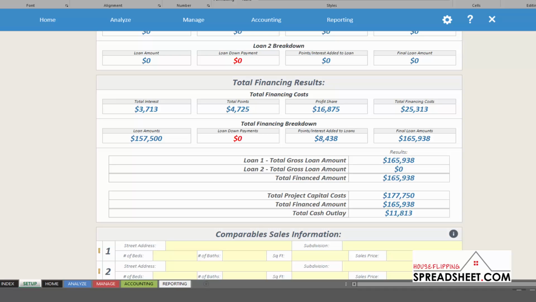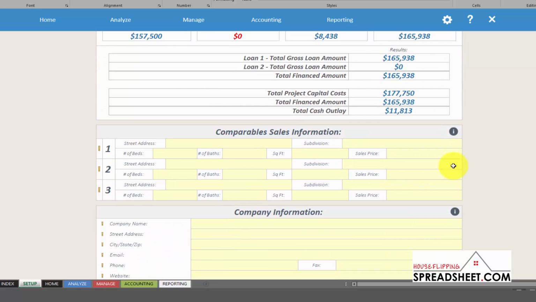Once you've set up your project financing, you can move on to the comparable sales information. This comparable sales information will be used on the maximum purchase price report and the investment report to show the comparable sales data that was used to estimate your after repair value. Please note that the comparable sales information is not a required field to be filled out. It's strictly for informational purposes on those investment reports, and it will not be used to calculate or estimate the after repair value or used in any of the deal analysis or maximum purchase price calculations.